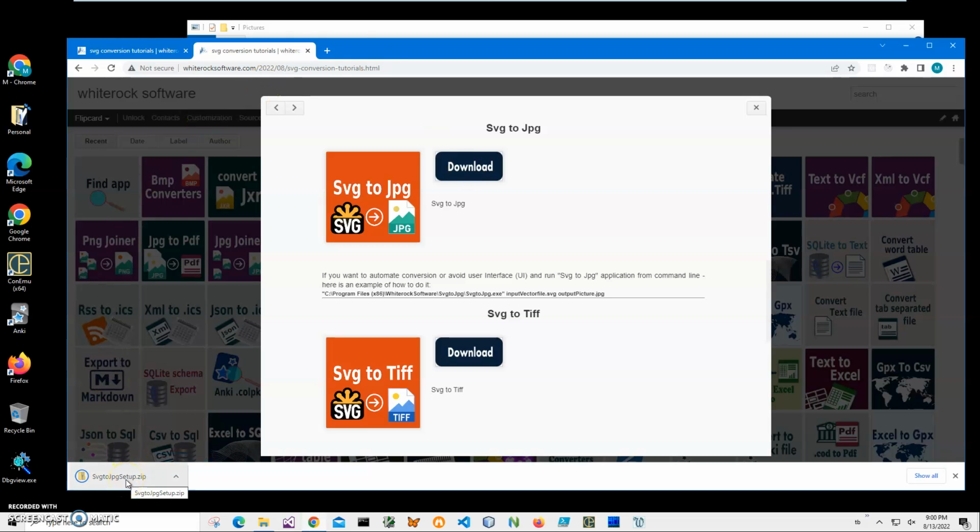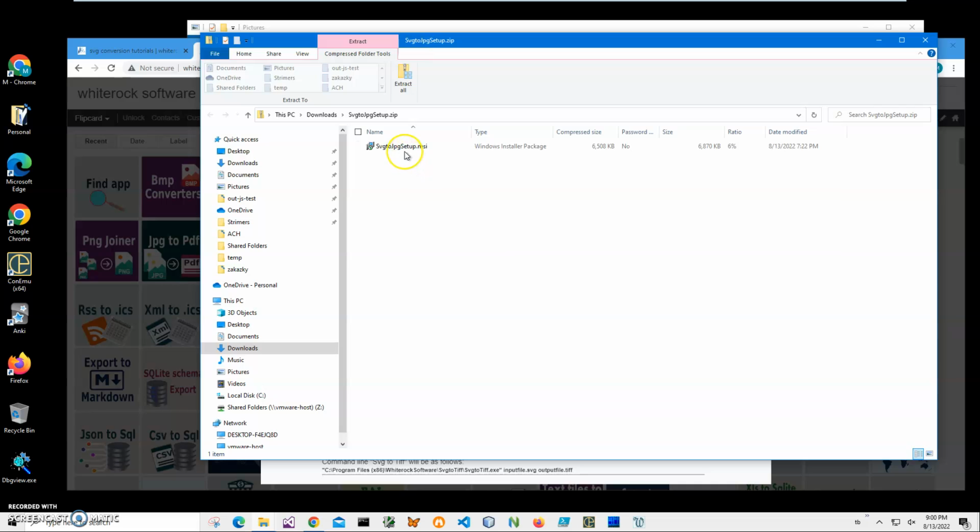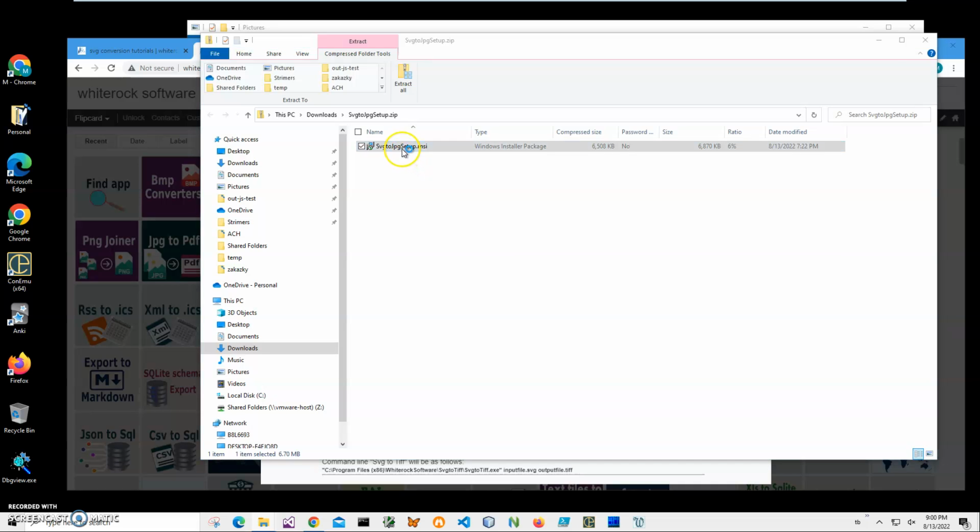You can see the archive is here. I'll just click on our downloaded archive to open it. Then double click on the MSI inside the archive to start installation.